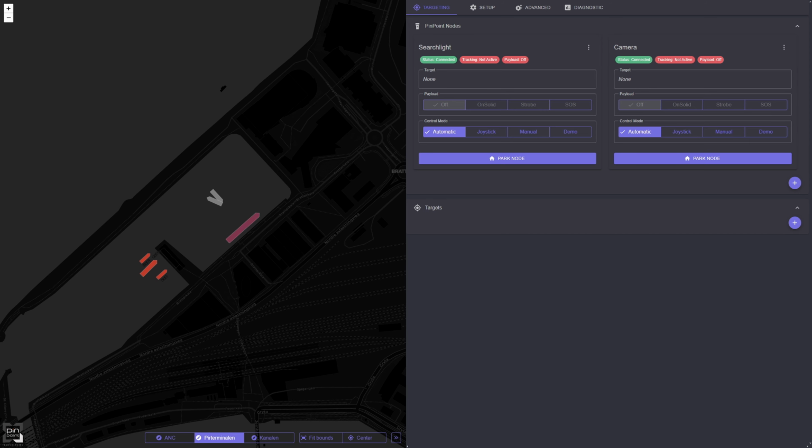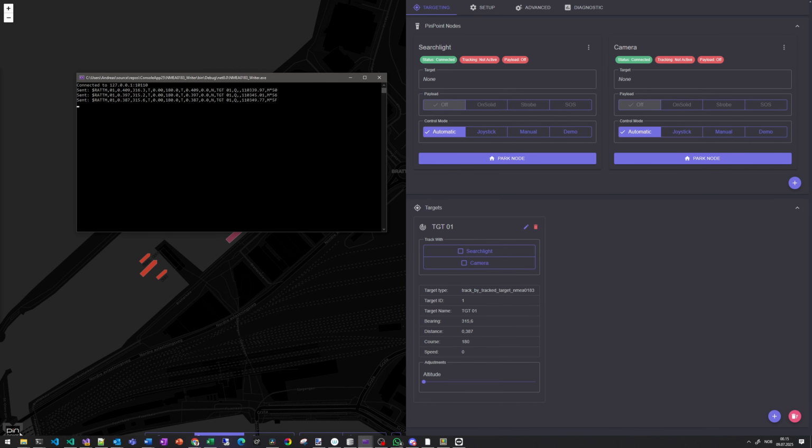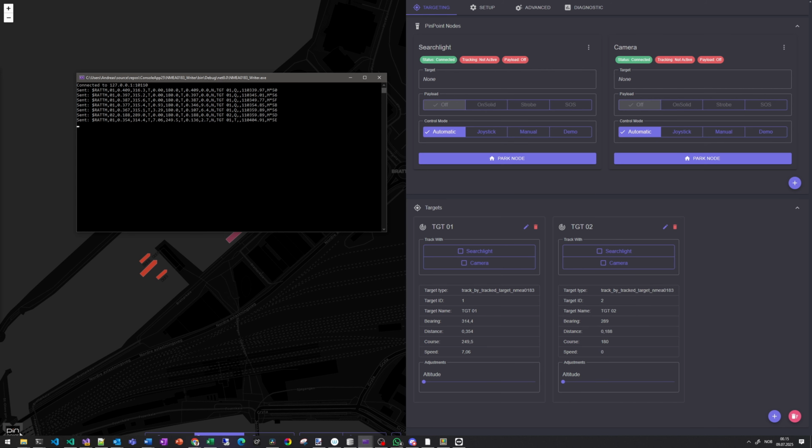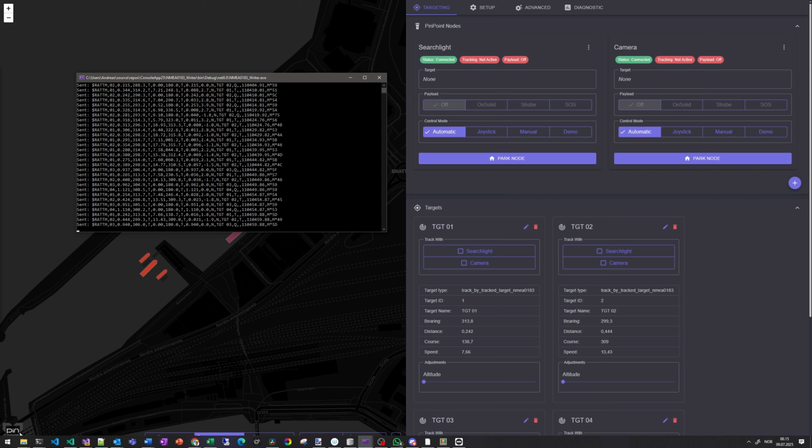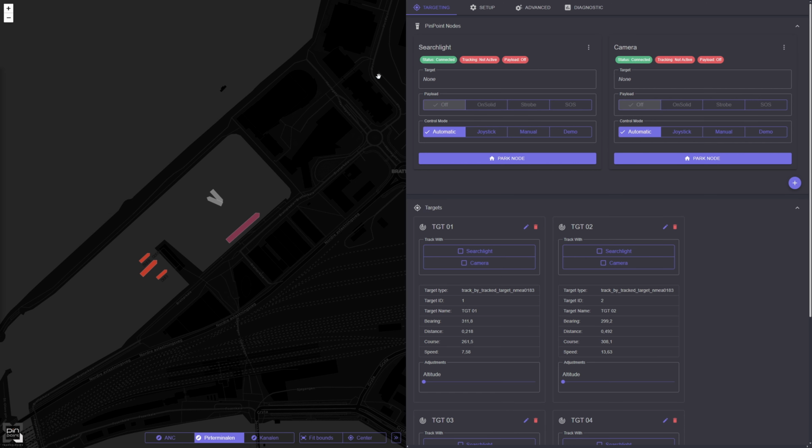I will now run a radar simulator to demonstrate how this works. The radar simulator is now running, and we can see the radar targets are showing up in the target list. The radar targets display some extra information that we receive from the radar, including the target ID, the target name, the bearing, the distance, the course, and the speed. When a radar stops tracking a target, the target will eventually be automatically removed from the target list in the PinPoint Manager. So if I stop the radar simulator, in a few seconds the radar targets will disappear.